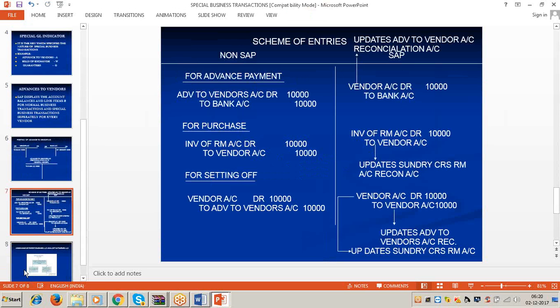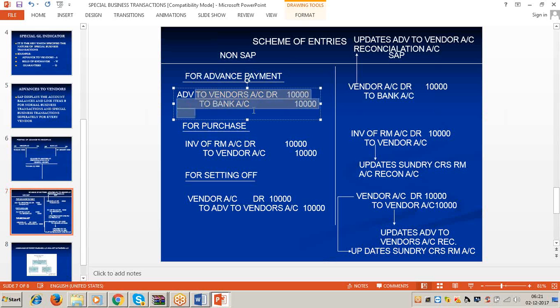Then how are the entries posted in normal accounting? Then we can understand how the entries are posted in SAP. See, in normal accounting or non-SAP, when we pay an advance to a vendor, the entry posted is advances to vendors account debit to bank account. So the advances to vendors account is a current asset, right? So we have paid the advance. Till you receive the materials from the vendor, that is your asset.